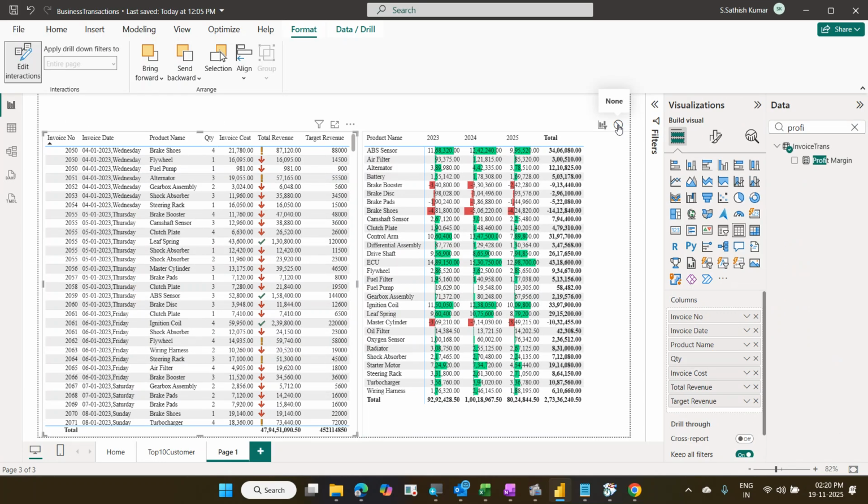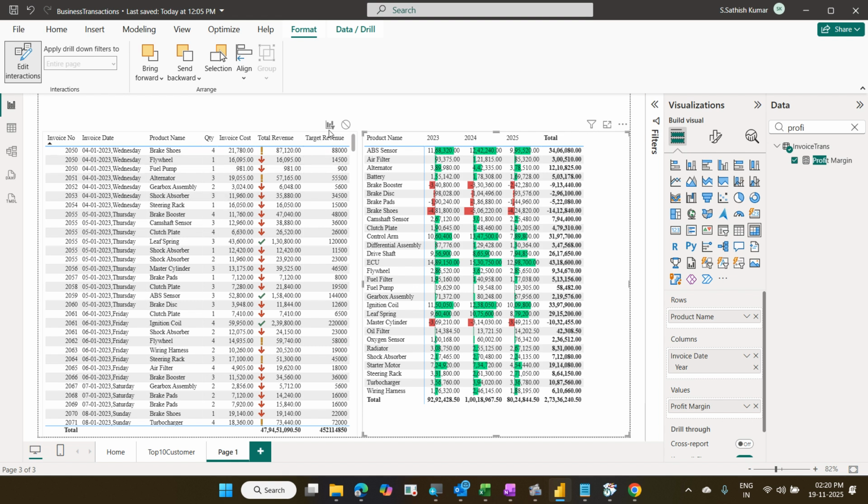Same, select this matrix and switch this filter off. When I select the matrix, this filter should be off. When I select the table, the matrix should be off. I made both of them off.